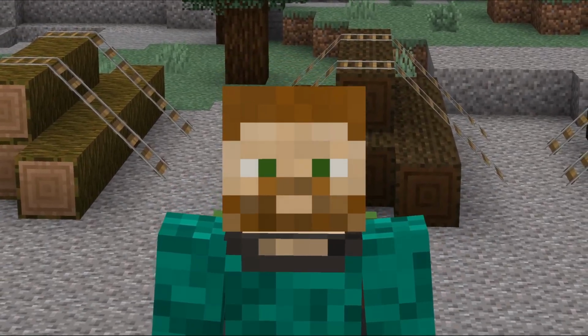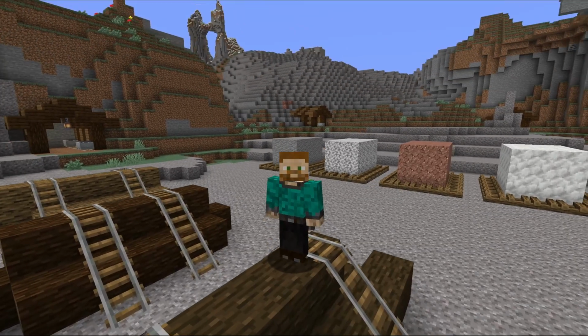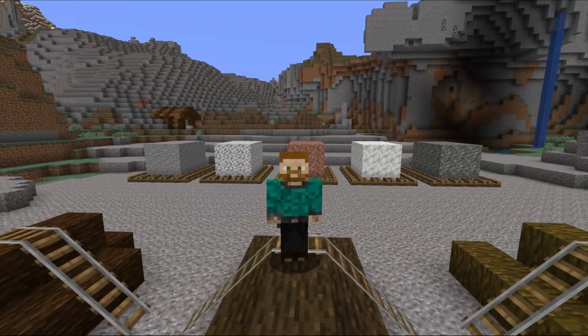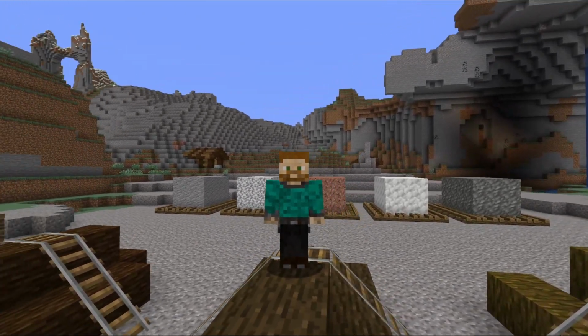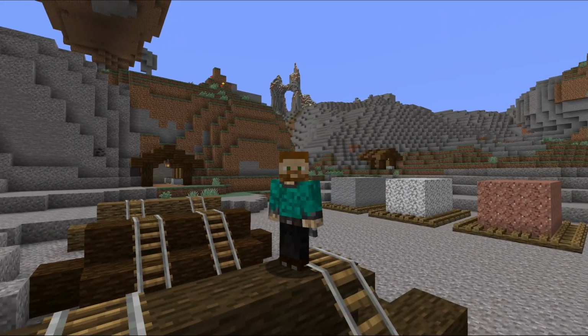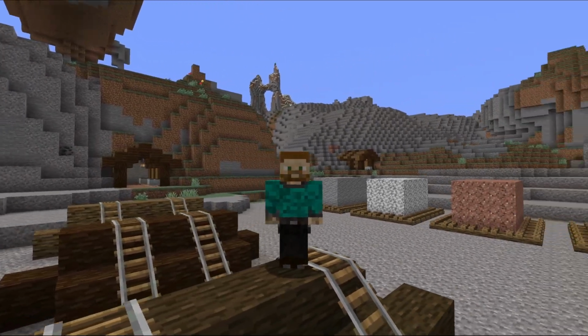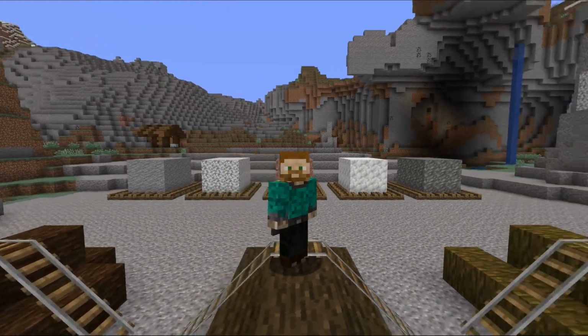Starting with step number 1, picking a style. The first step in designing any build is to decide the style that you want your build to be. There are so many different styles to pick from. You could choose medieval, fantasy, gothic, industrial, modern, ultra-modern, steampunk, cyberpunk, daft punk.